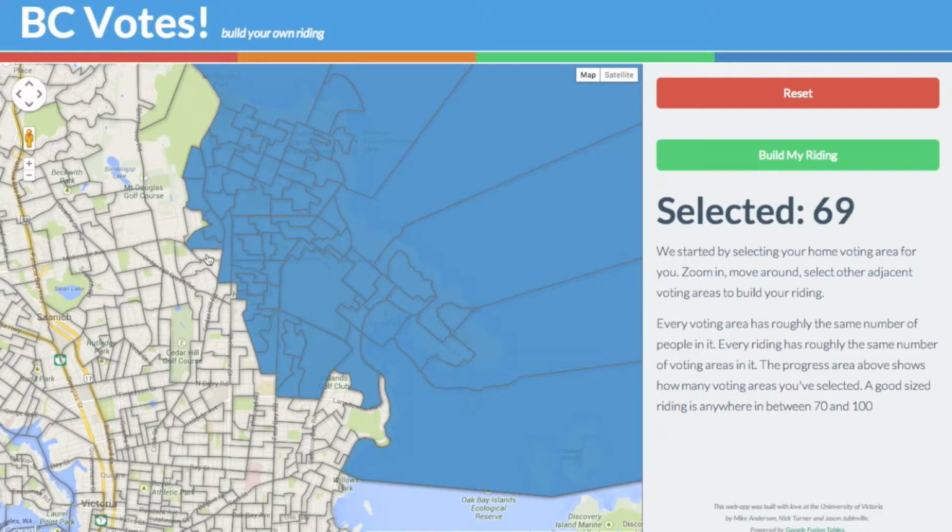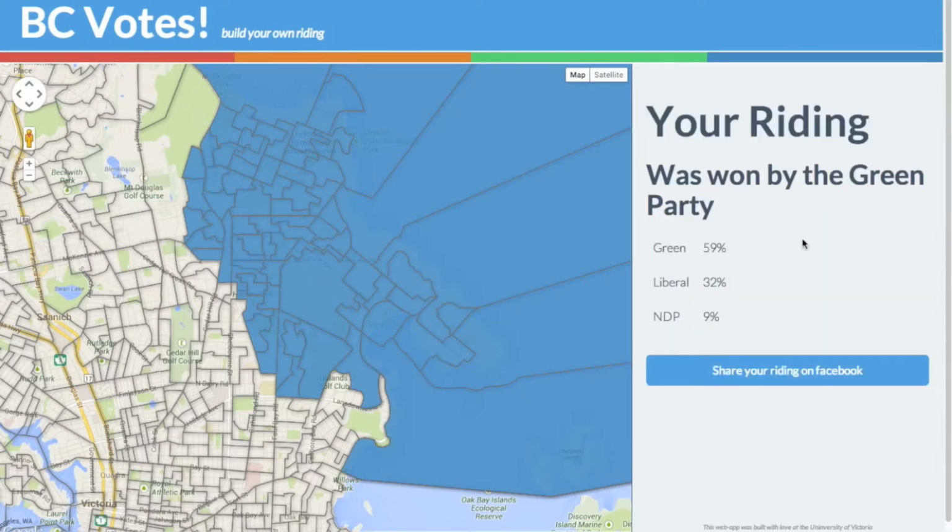With a few more ridings, we will have a completed electoral district. Well, our own custom completed electoral district. Now we click the Build My Riding button, and we'll get summary statistics about the region we've created, and we can share it on Facebook.